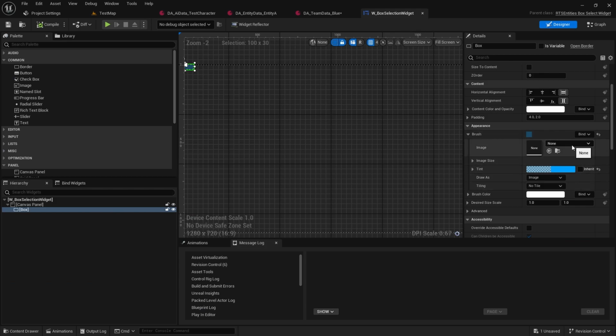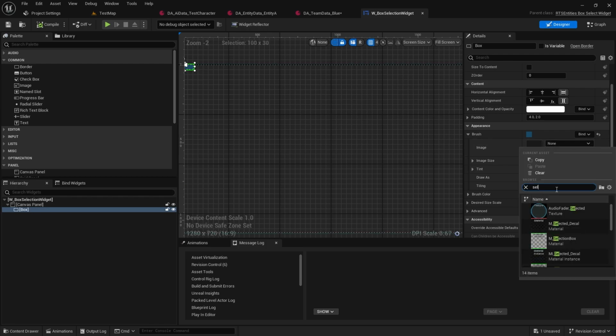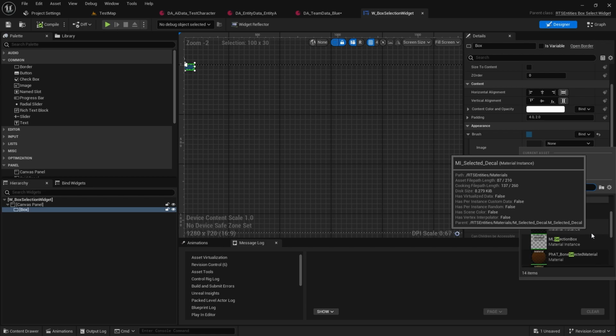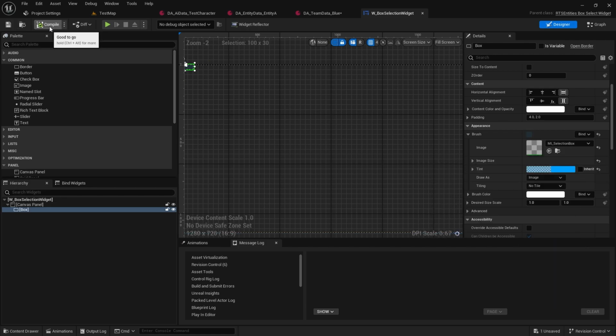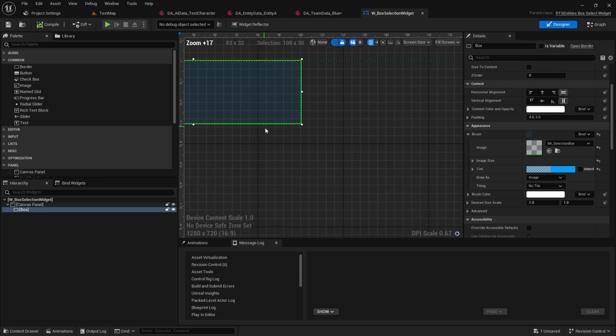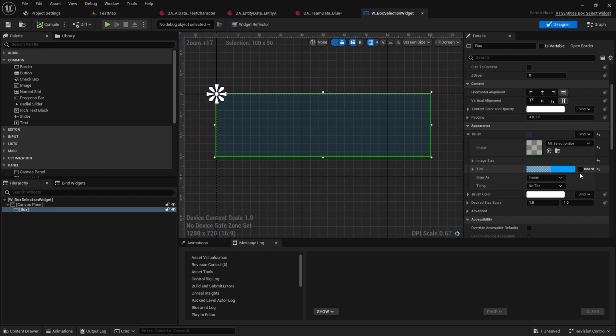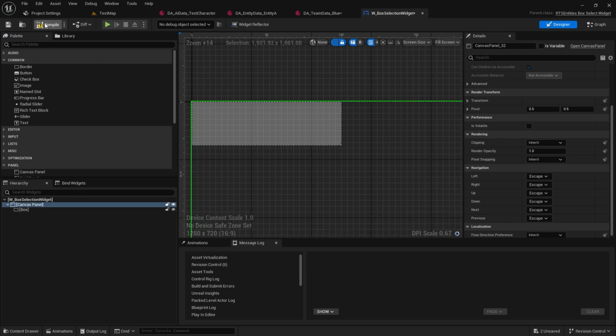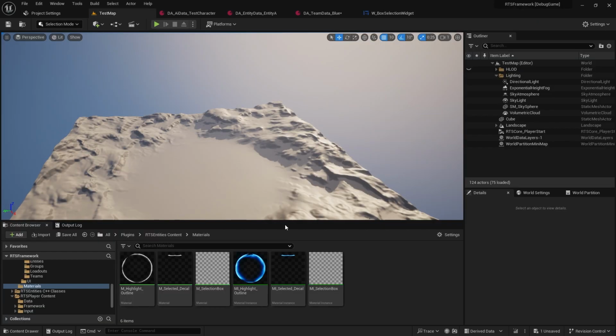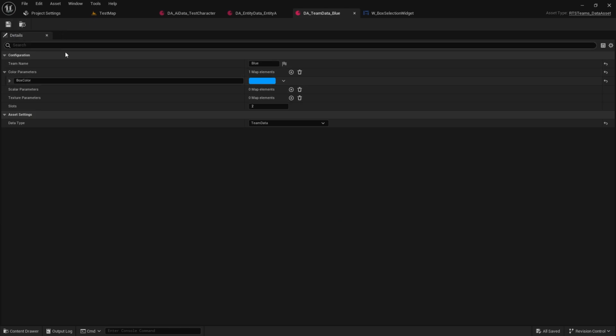Assign that to our brush in our border. You want the material instance. That's changed it to, oh, it's got it. Now back in our team data, there's some other things we want to change.